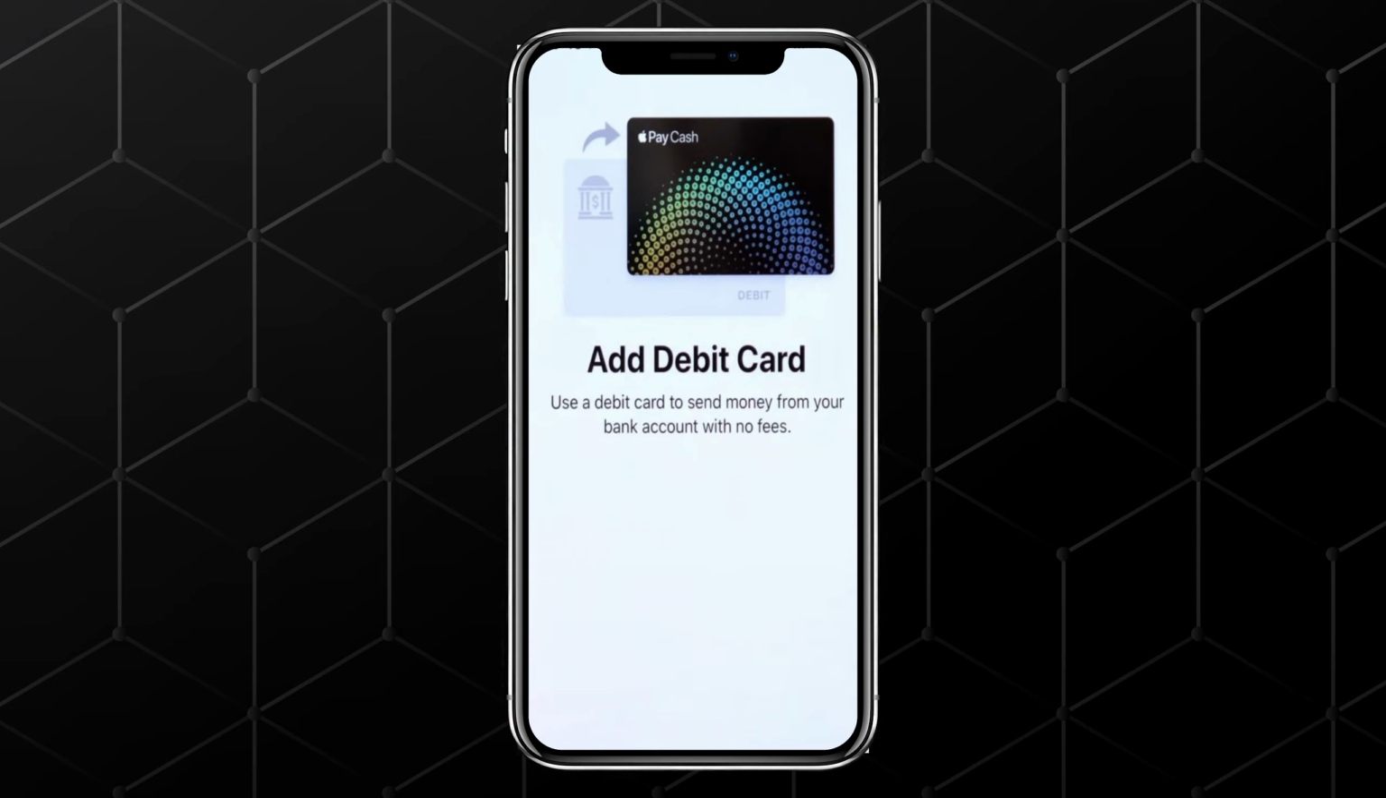Next, head over to the Wallet app. At the very top, you should see the option to set up your Apple Cash card. Tap on it, hit Continue, and follow the prompts.